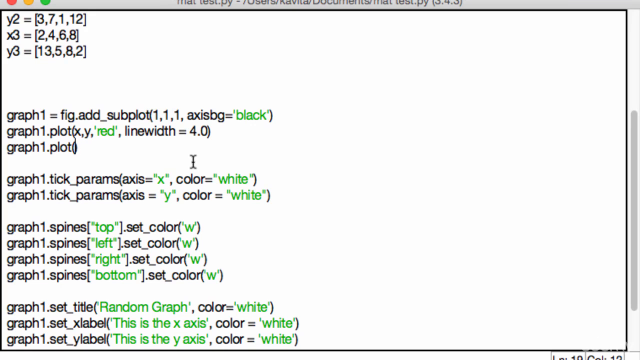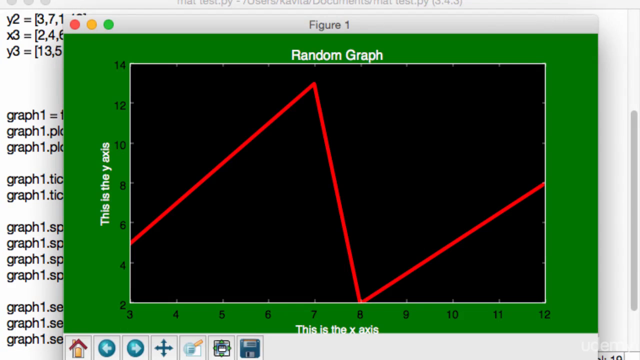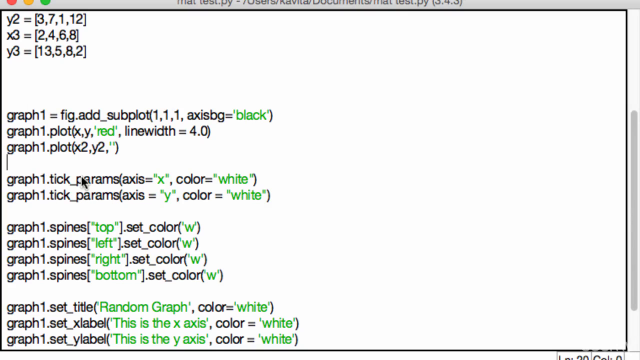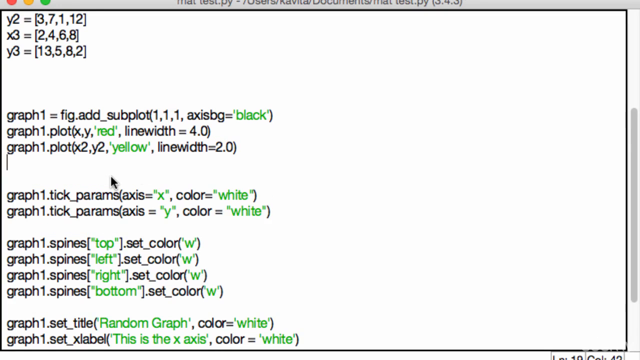So we're plotting another line, graph1 dot plot, x2, comma, y2, comma, let's take a look at our graph actually for contrasting colors. Let's do yellow as one. Yellow will really pop out. Yellow, and line width is equal to, I'm going to make this 2.0. I'm doing 2.0 because I just want to show you how the thickness varies.